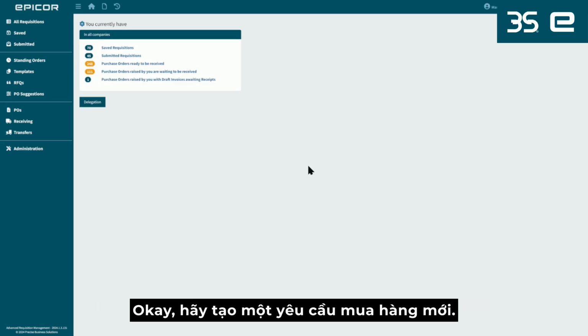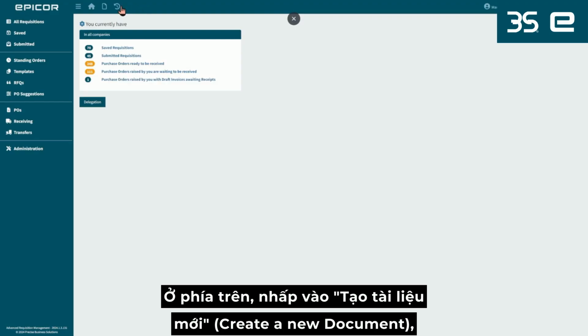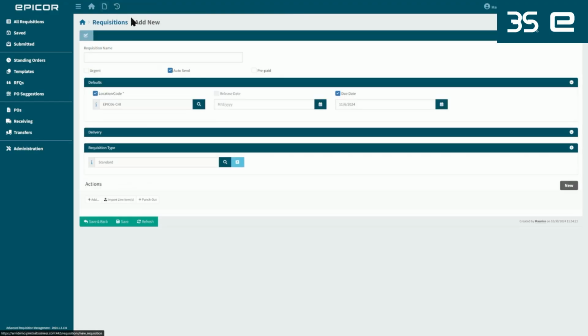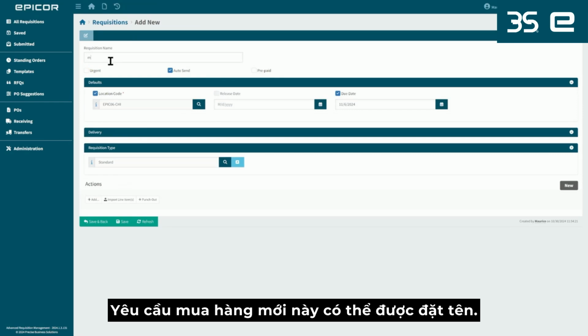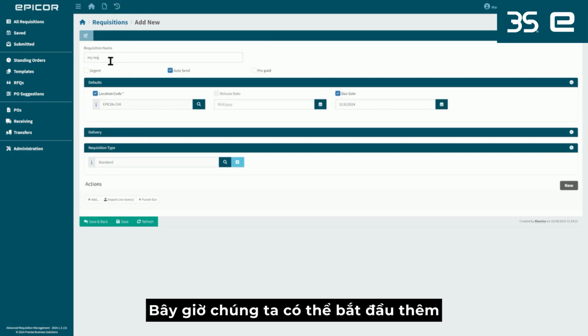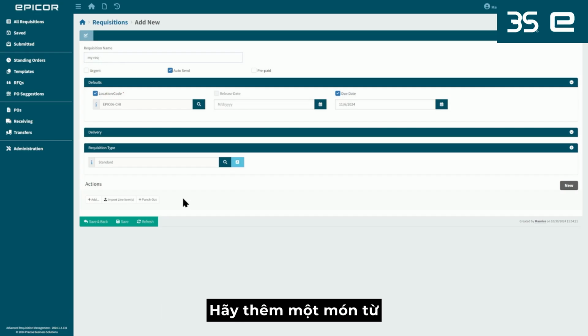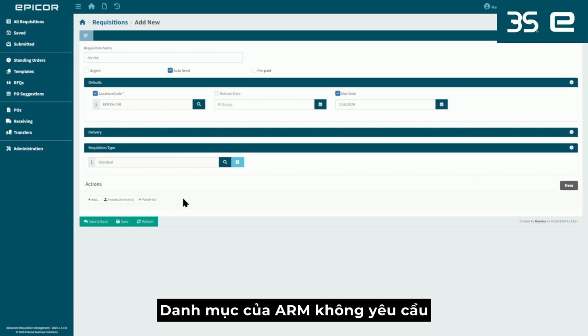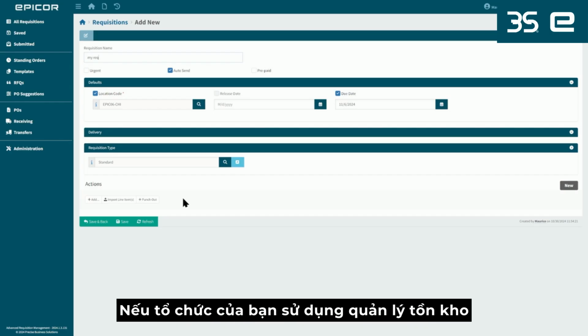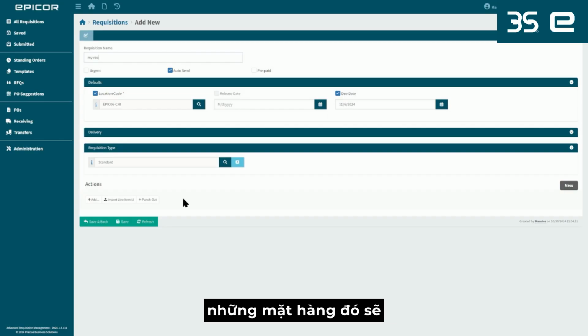Okay, let's create a new requisition. At the top, click Create a New Document, then select Requisition. The new requisition can be named, and now we can begin adding items to our requisition. Let's add something from our internal catalogue. ARM's catalogue doesn't require inventory parts. If your organisation uses inventory in Kinetic, then fantastic, those parts are already made available to you in ARM.